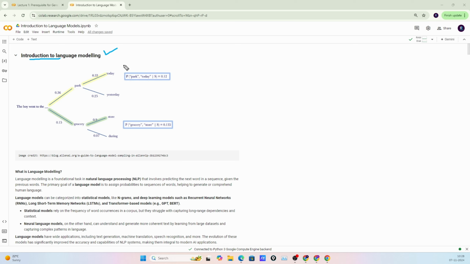So if we talk about language modeling, language modeling is a task in which we predict a word in a sentence or multiple words in a sentence. For example, if we feed this data, like "the boy went to the", then our problem is to predict the next word after "the". We can predict a word as per the probability, as shown in this image.